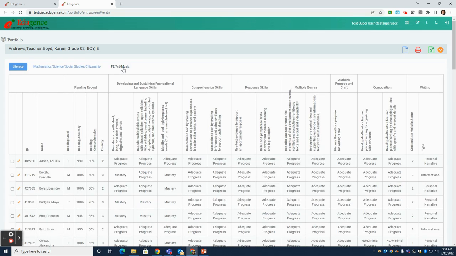Note that there is a place for PE, art, and music teachers to enter their data. Depending on your campus conversations, those PE, art, and music teachers may be entering their own data. They may be giving that to classroom teachers to enter it. It just depends on the conversations you're having on your campus. But PE, art, and music teachers do have access to Edugence to be able to enter all of that data.